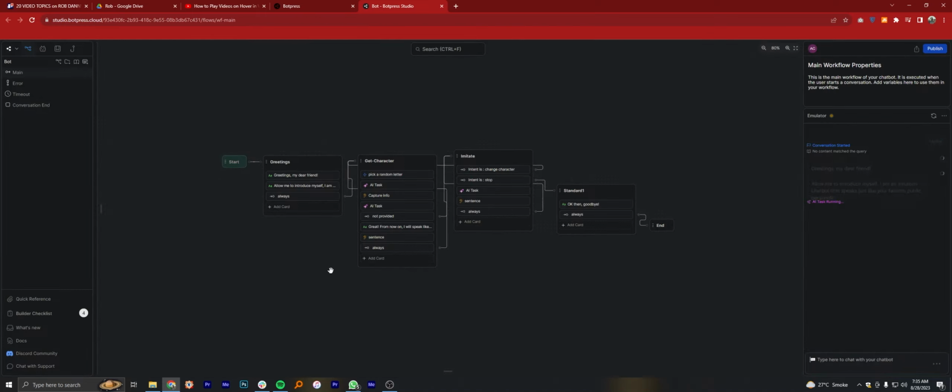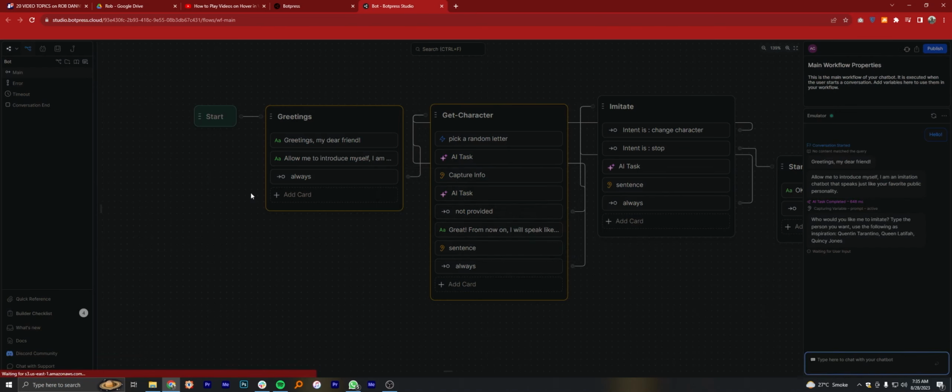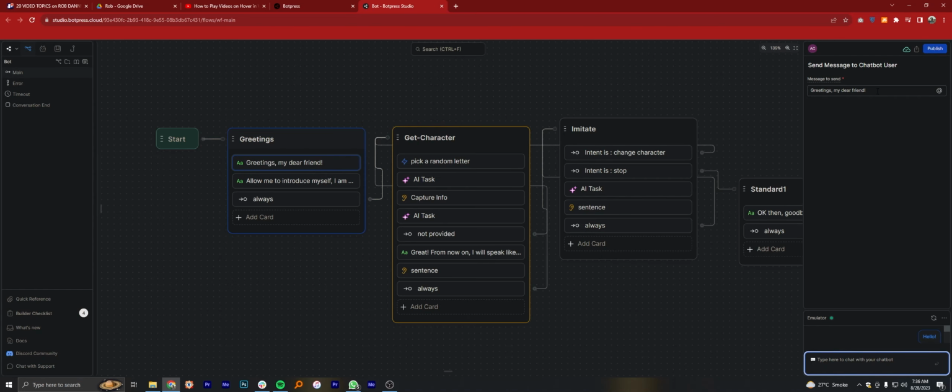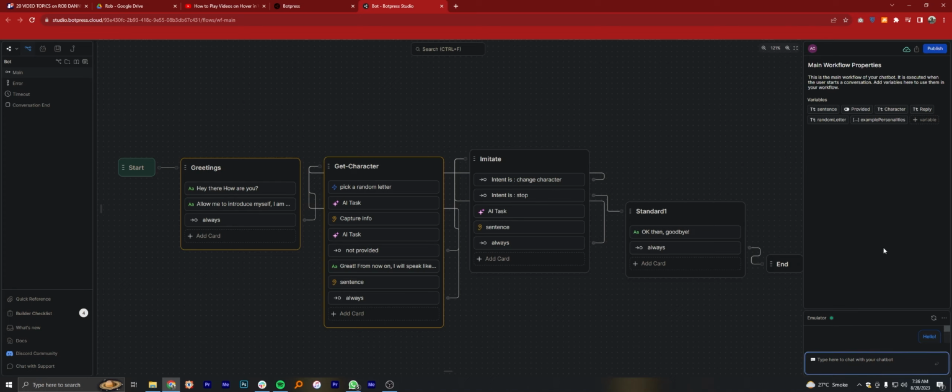Now you have created your chatbot successfully. You can change the greetings from here by changing the message as "Hey there, how are you?" Just like this, you can make any changes you want, then tap to publish your chatbot.